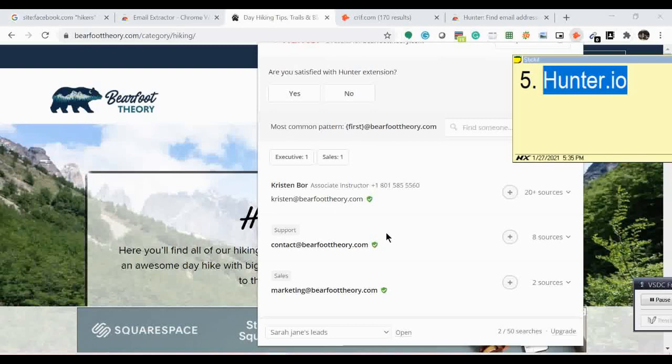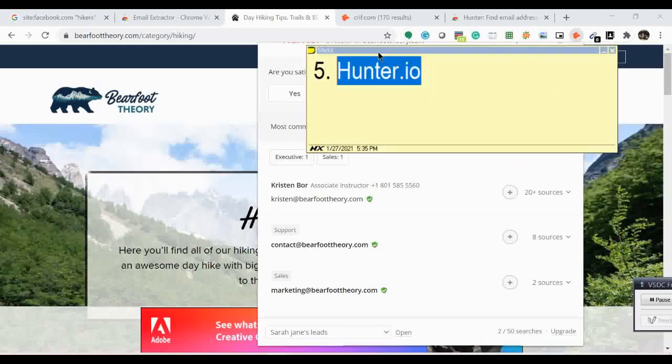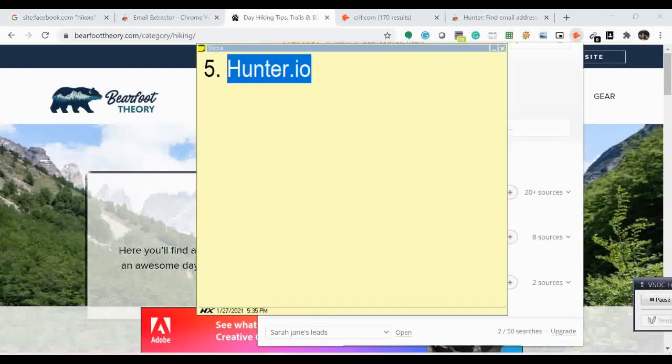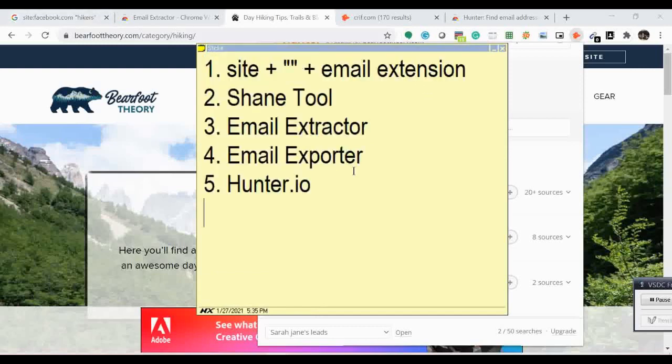This might not be very helpful if you are targeting people who are not really connected to any company, like Gmail accounts or Yahoo accounts. For that you can use the other tips that I've mentioned prior to this. So those are the five useful tips for everyone, and you can try it for yourself and see how easy it is to scrape email addresses. Again, the first one is site plus quotation plus email extension. The second is chain tool. Third is email extractor. Fourth is email exporter, and the last one is hunter.io.